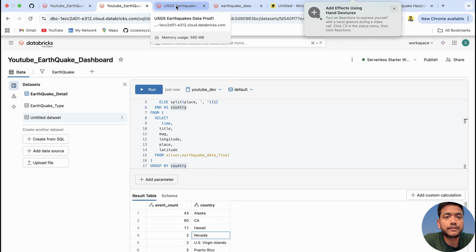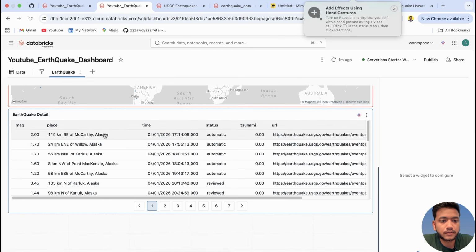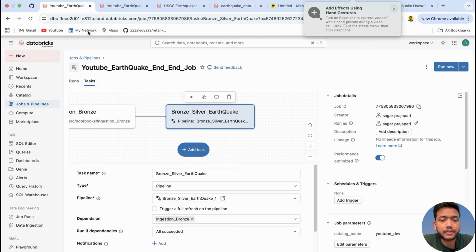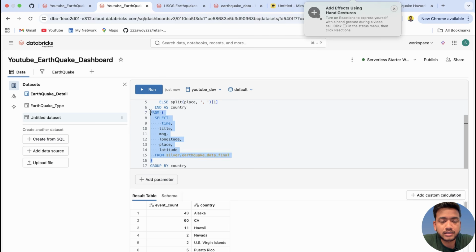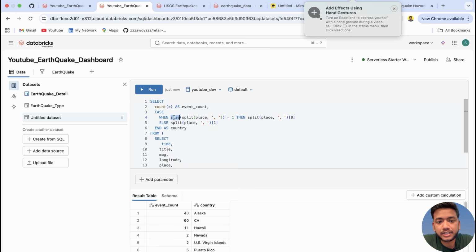Now if I show you the data, here we have Alaska, Alaska, Alaska. You can see that it all has different places, but the country is Alaska, and all are separated by commas. So that's what I did in this view. It's similar to a table. I write the condition: first split the place, and if the size of it is 1, then I use the zeroth index, otherwise I use the first index.